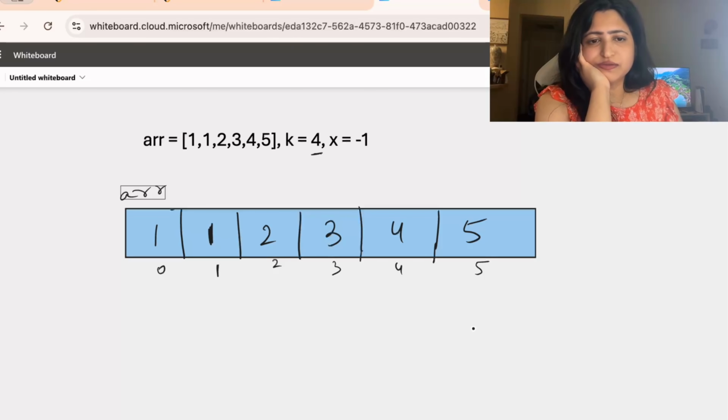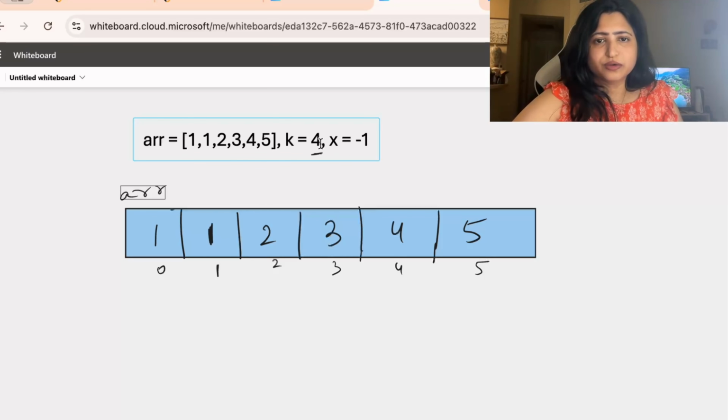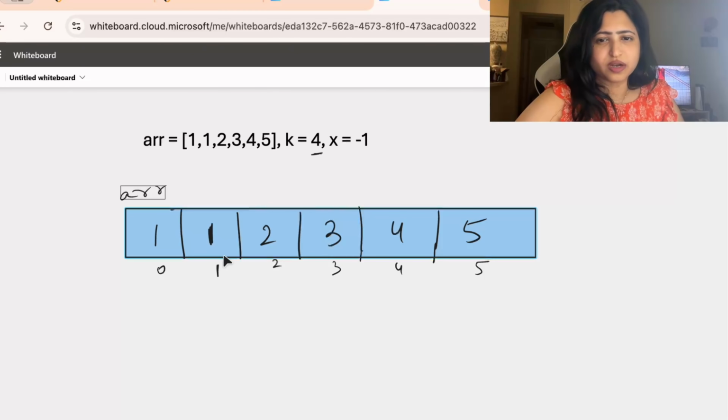Again, the idea is for you to find the window which has a length of 4, which has to be closer to -1, which is the target. So x here is -1 and k is 4. So your window should have a length equal to 4. It could be the window starting from 0 and ending at 3, or starting from 1 and ending at 4, or starting from 2 and ending at 5.